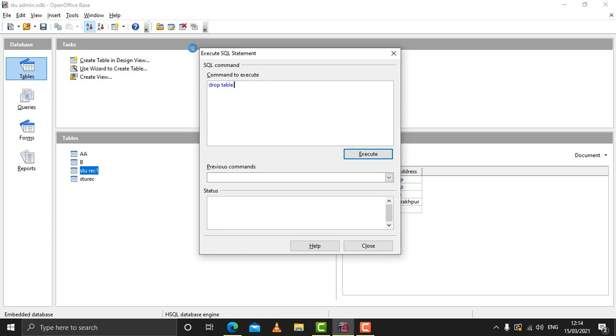Say for example you want to drop table B, so drop table B. So as you execute this command, the table B will be removed from the database, and now this table will not be available in the current database. So this is how we can drop or remove a table from the database using the drop command.